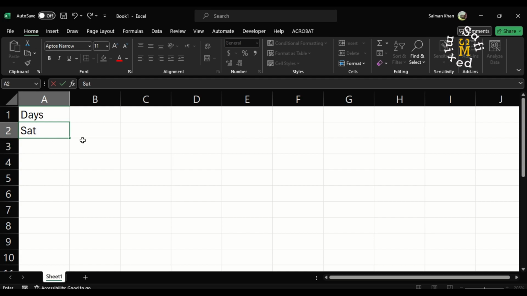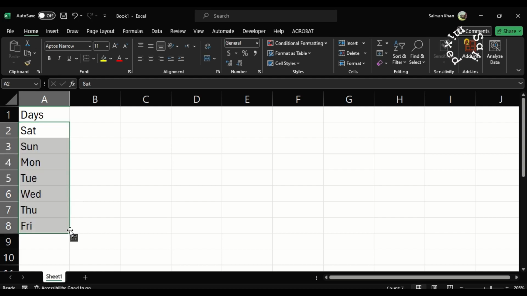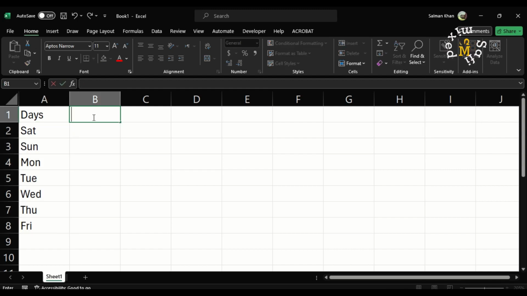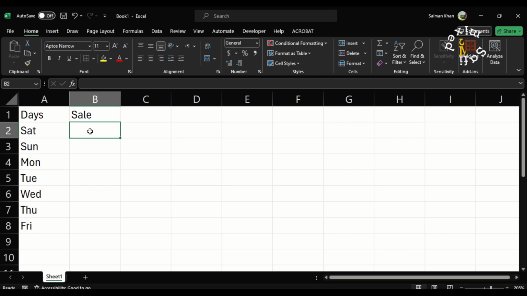And in order to autofill column A, I put the cursor on the fill handle and then drag it down to the 8th cell. If I leave it, the names of the days are automatically added to the cells in column A. Then I come to column B and add the title Sale. In the sale column, I enter the amount of sales. For example, on Saturday, the amount of sale equals 3,000.